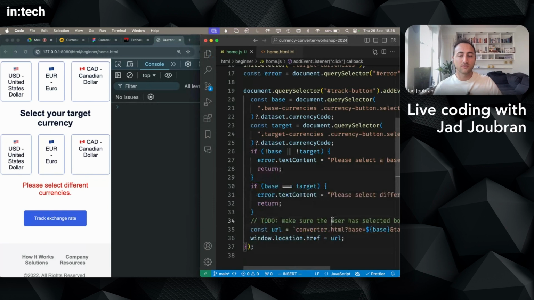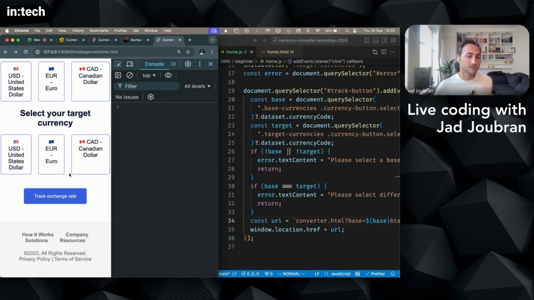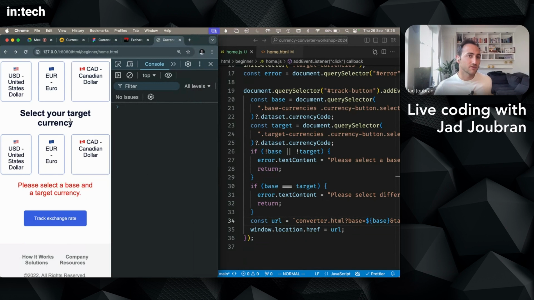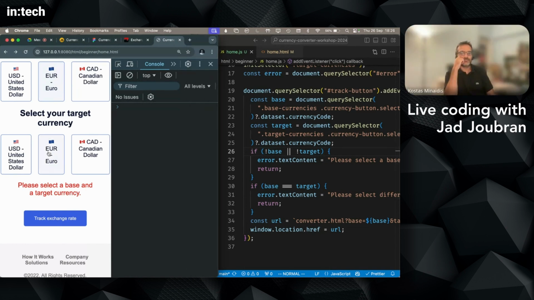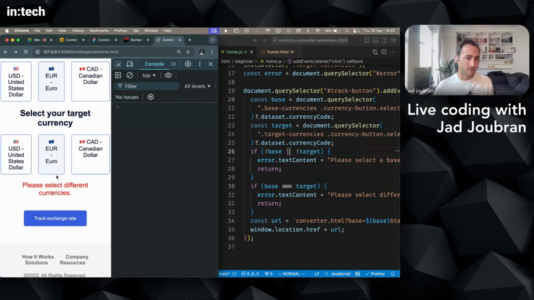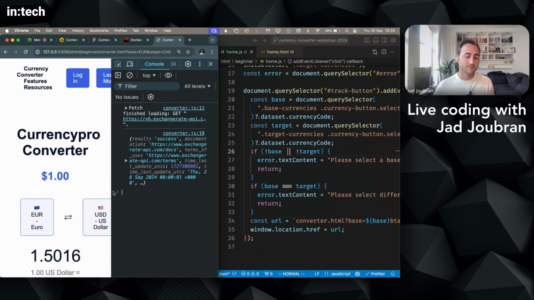And that's how we handled both cases. So here, please select the base and the target currency. We select the base, we still have the same error. We can kind of separate them, but that's just going to create extra code for now. If I select both the same, and then it works.